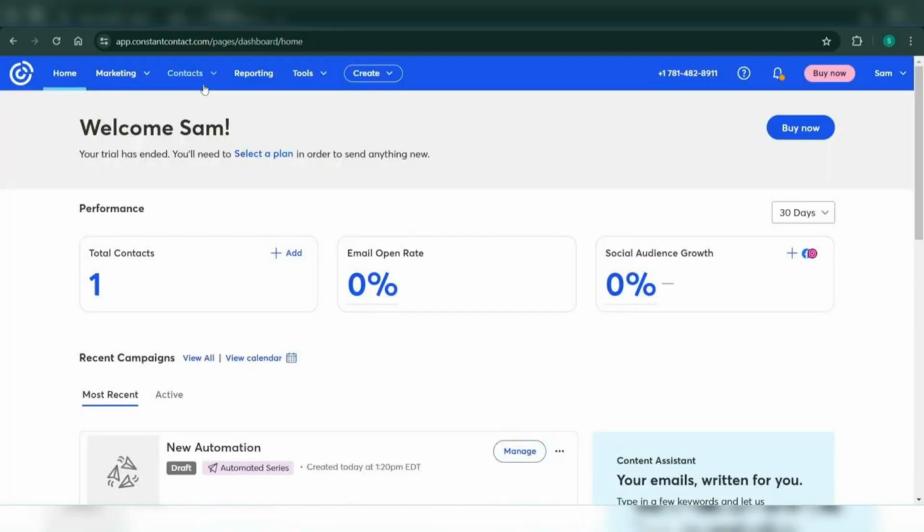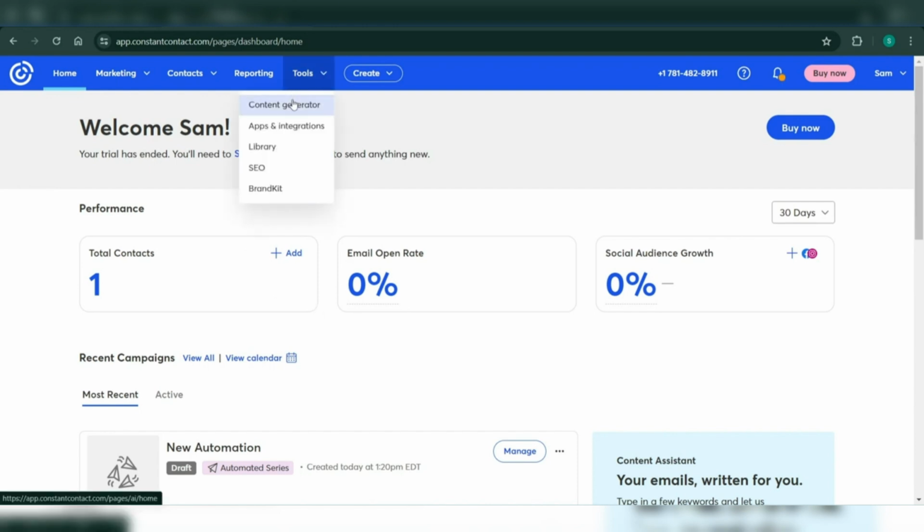Jumping into Constant Contact here, they also have a feature-rich website. You can see, again, everything's nicely laid out. You have your toolbar up over here at the top. You've got a couple of tools here. You've got a content generator, which I think is fantastic. You've got your apps and integrations, your library. You can create a brand kit.